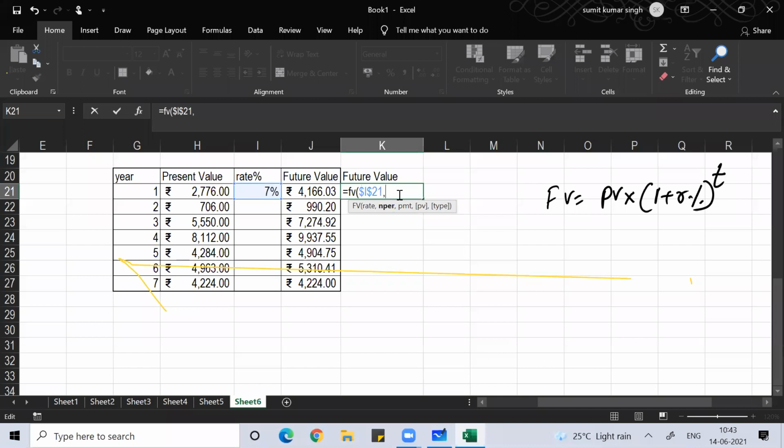Then NPER. NPER means time period. The time period of this is 7 minus 1 year. So 7, fix this cell, minus 1. Okay, this is your NPER. NPER means time period. Rate means rate of interest. Comma. PMT means annuity. PMT means annuity.